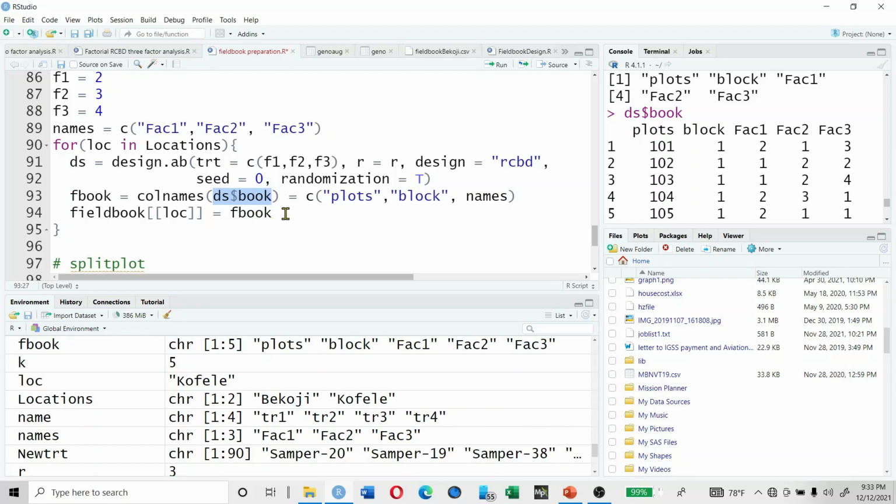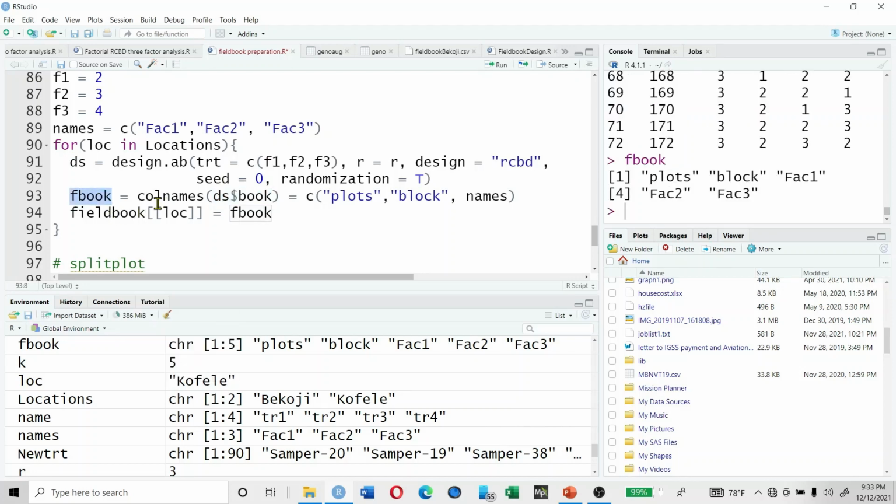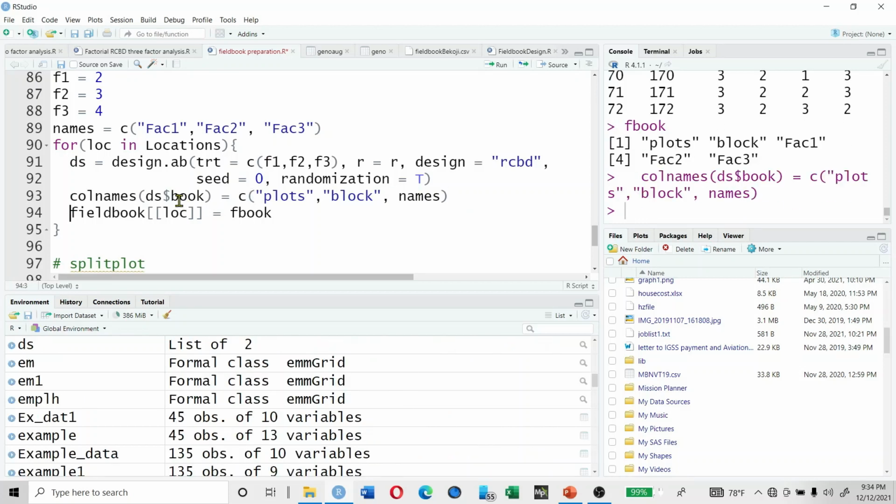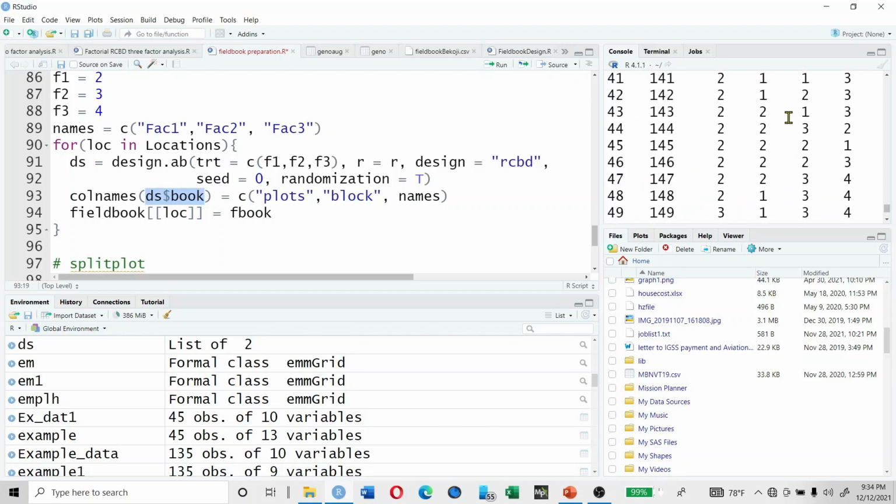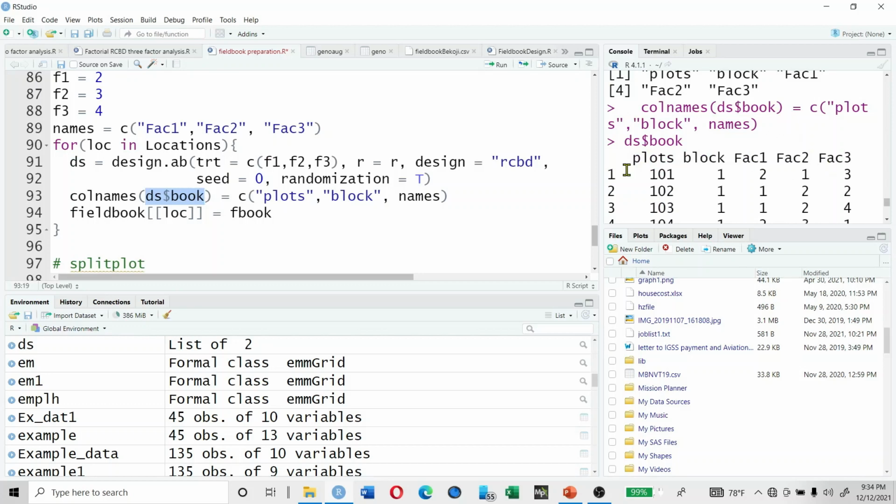it gives me the book, F1, F2. This is column names. Okay. Then we will name the column names. Then this output is this book. Then this is already changed. Yes, factor 1, factor 2, factor 3.